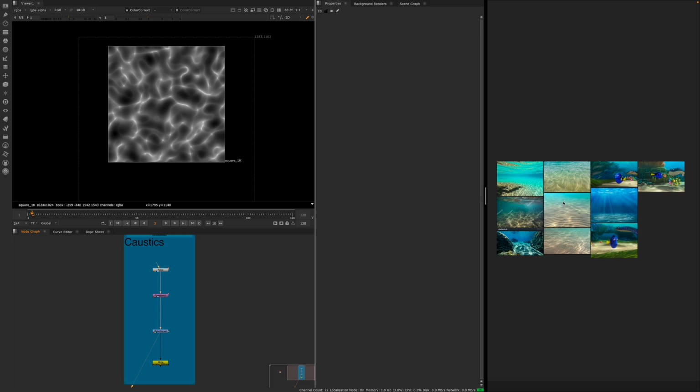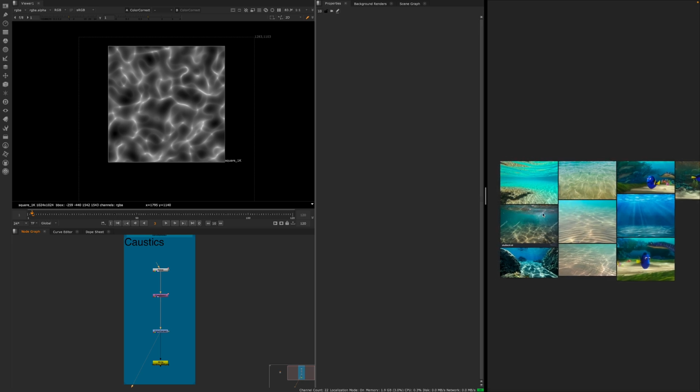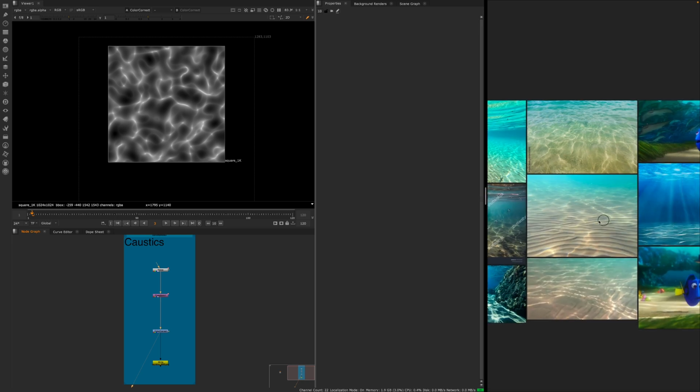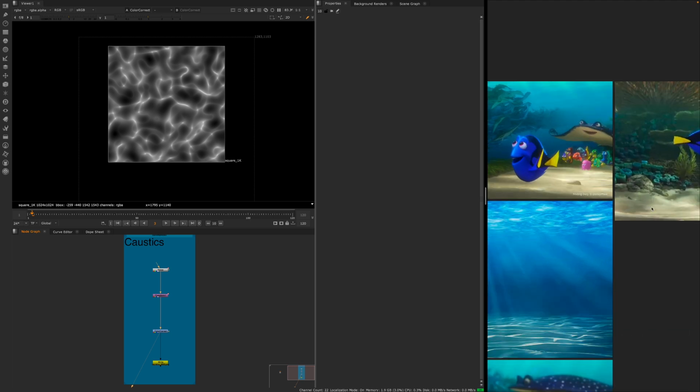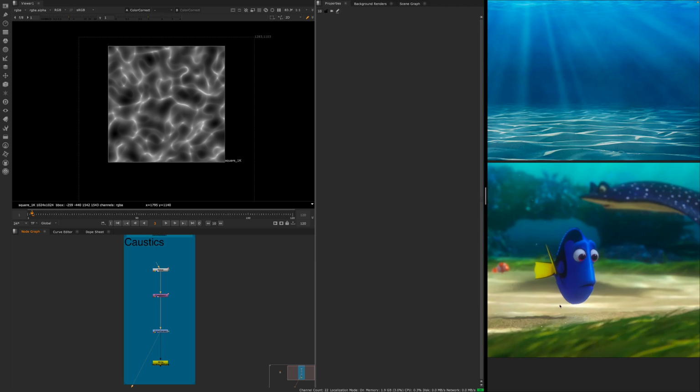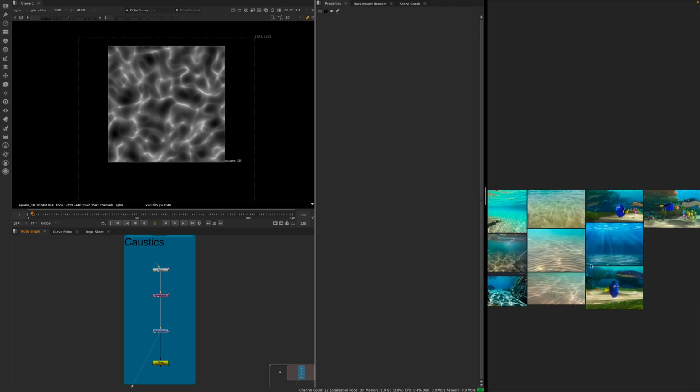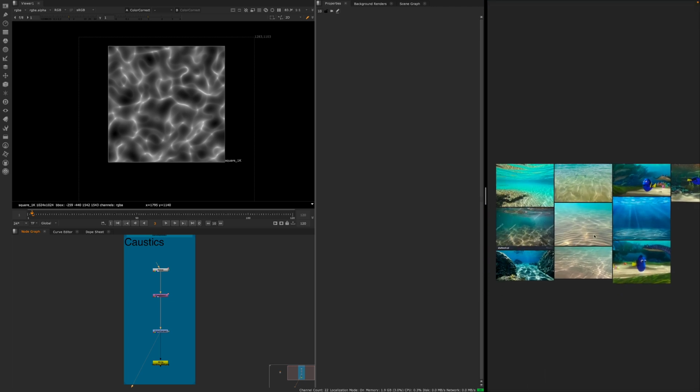It's a fantastic program, free to use and easy to use. You'll also notice that I've gathered some photos of caustics for reference, as well as some renders from Finding Dory, where we can see the caustics in action on the sea floor here. I also made sure to look up some video reference of caustics to get an idea of how they move as well.